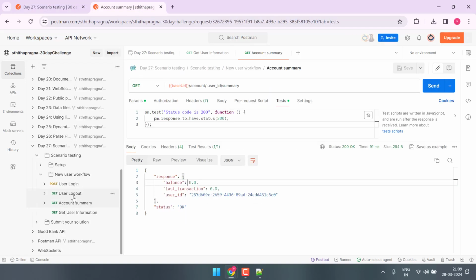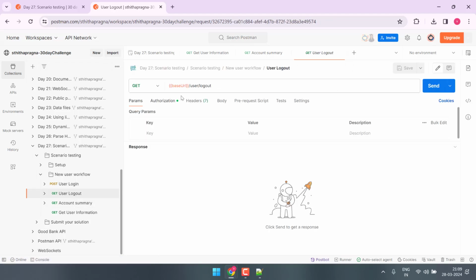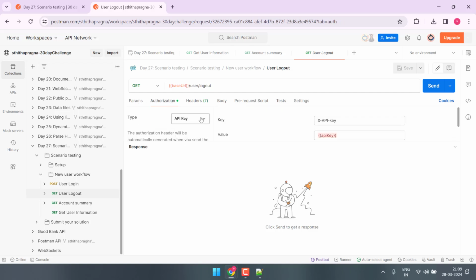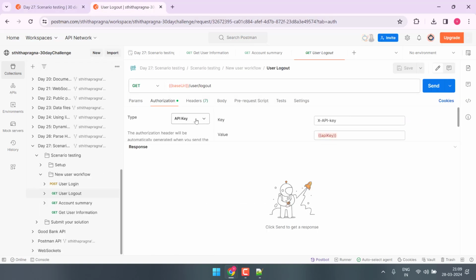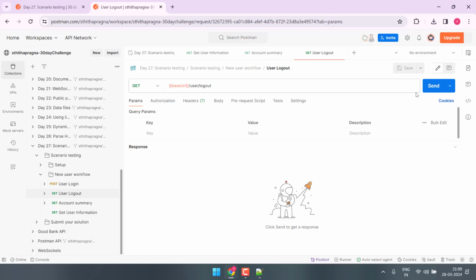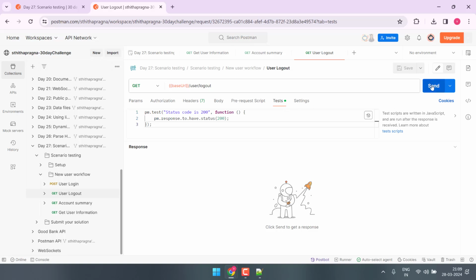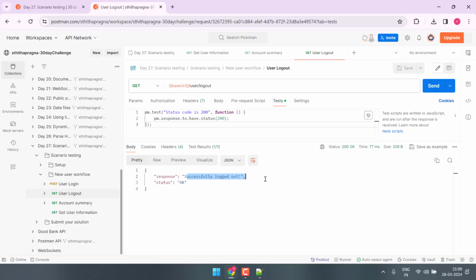User logout. Okay, it's not asking anything because it already has the API key, I guess, based on that. Okay, why are we using that? Let's create and use this one. Params, we don't need any, but let's go ahead and add this one. Yes, run this. Successfully logged out.